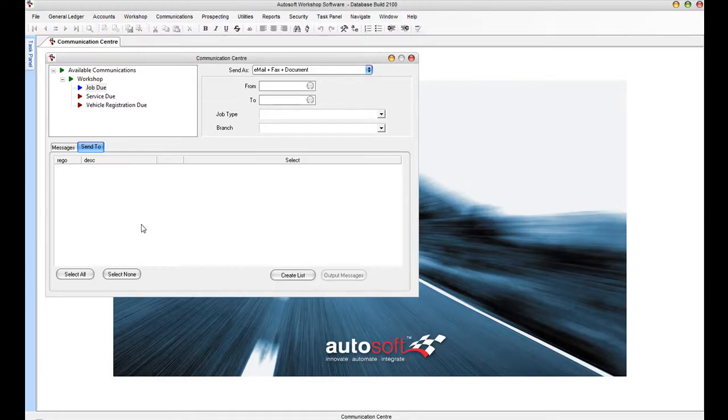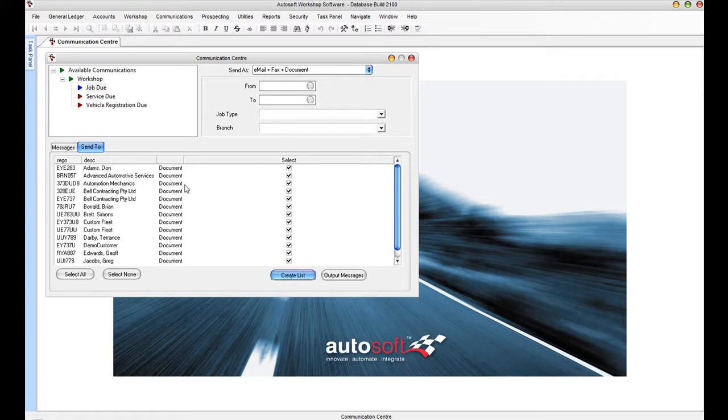Then the software's got this cool way of basically going through all of the customers, and it works out who's relevant, which vehicles need the job due reminder to go to, and you simply hit the output messages button there, and it goes and it will print out all those letters or send those emails and SMSs to all the people who are in the list, which is pretty cool.